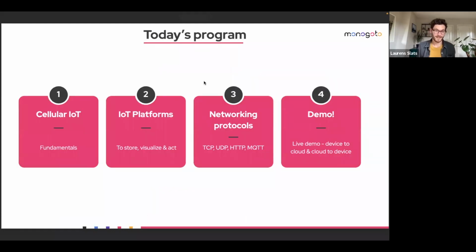So today's program, for the ones that are new here or have not been participating in all sessions thus far: I will be giving a short recap on cellular IoT and a few highlights on the content that we already covered in the past weeks. Then we dive into IoT platforms. So what is it? What's the role and how to choose one? We learn more about the networking protocols. I know there are so many different options to choose from, so we're gonna discuss a few popular ones in detail. And finally, we end with a live demo.